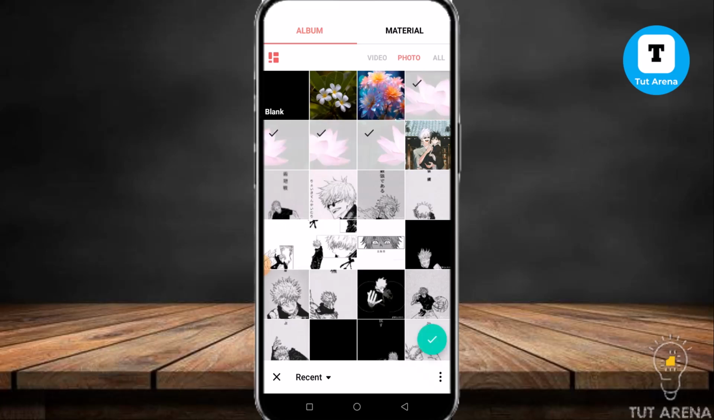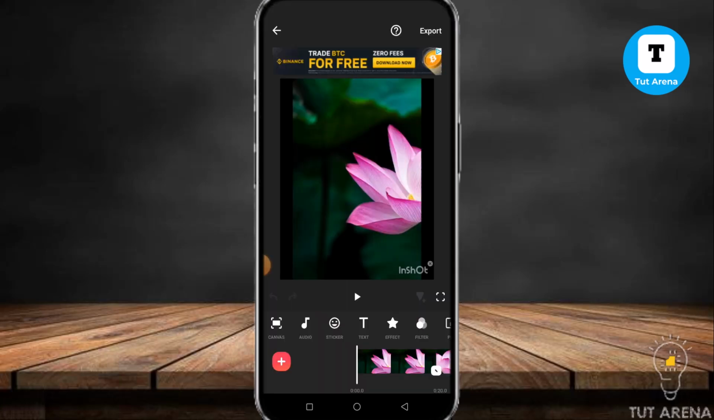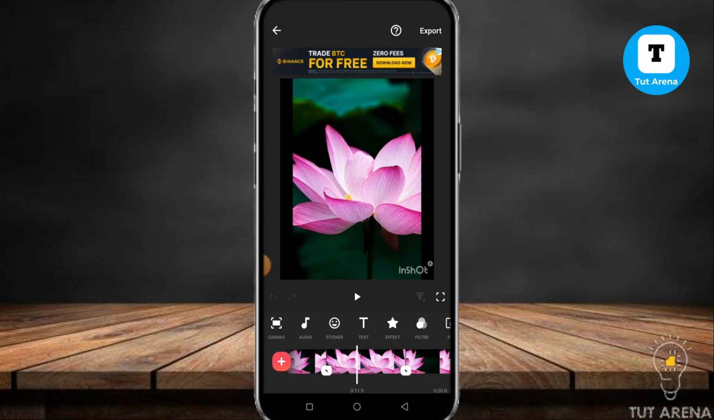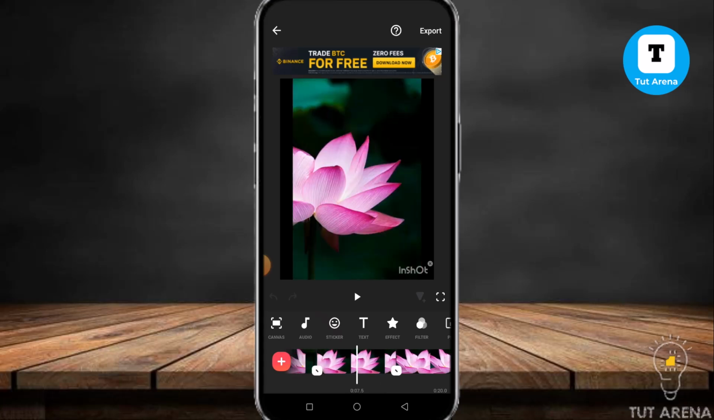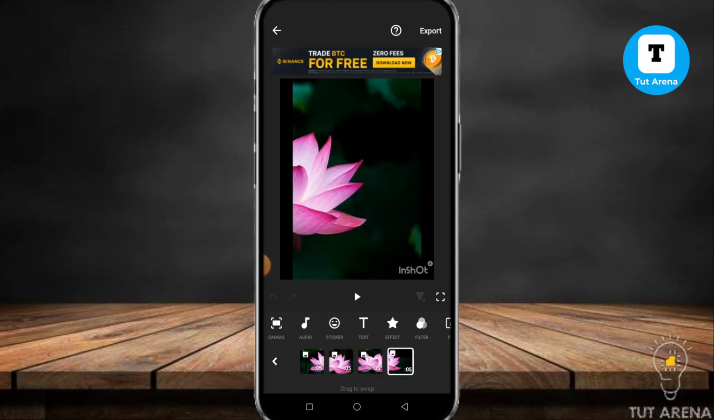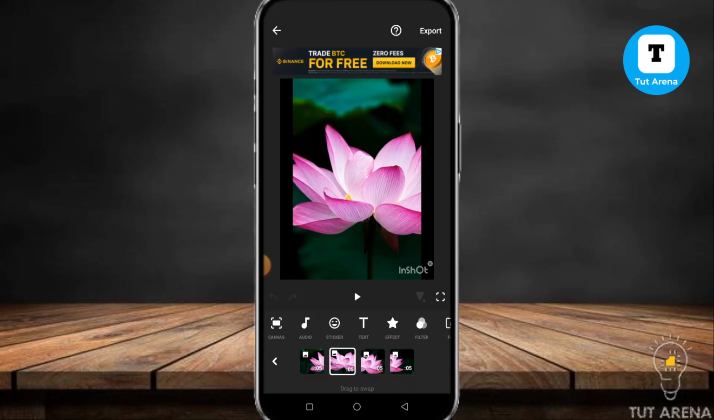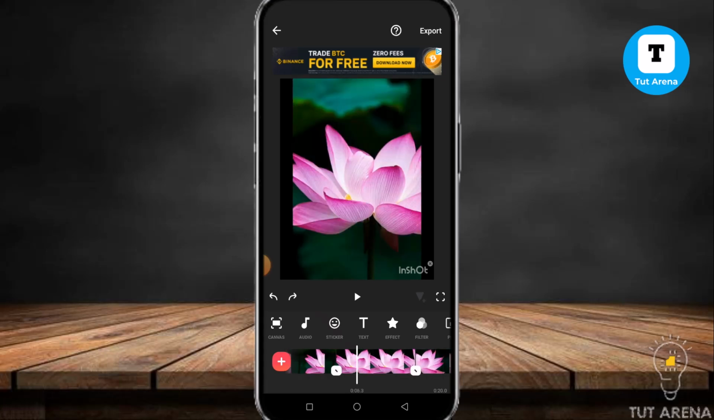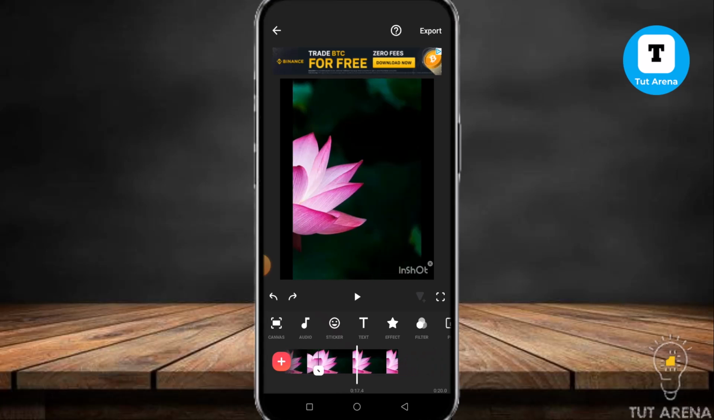After selecting the photos, tap on the check mark and then you guys will find your photos in your timeline. And in here, if you want to change the position of your photos, you guys can also do it by tapping on here like this. And then I'm going to change the position of this picture to make it adjust with the video, and then let's see if it is okay or not.